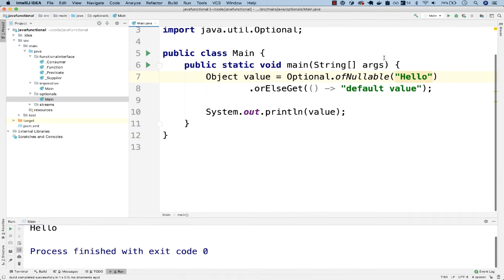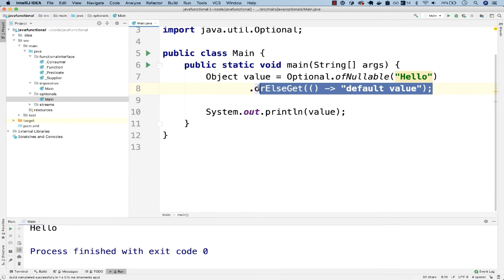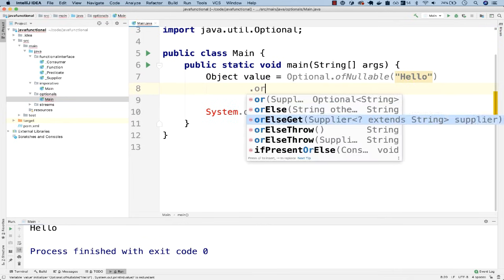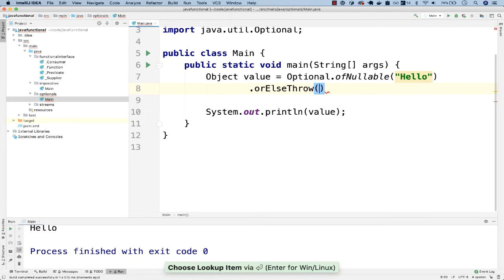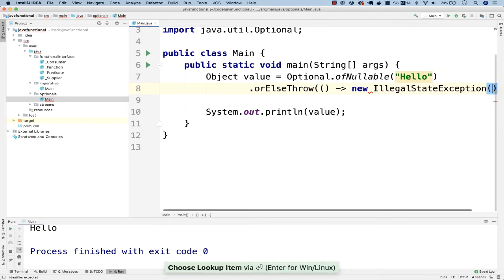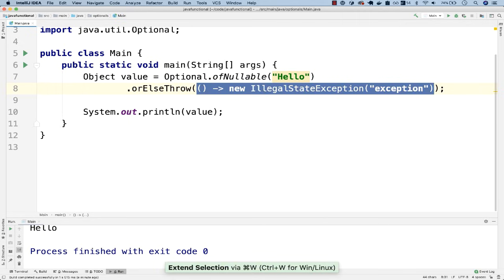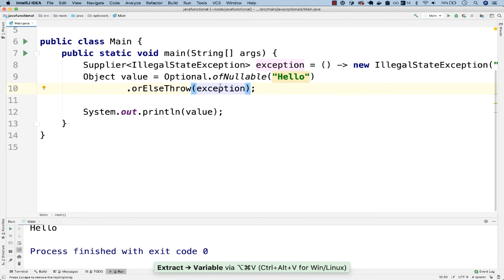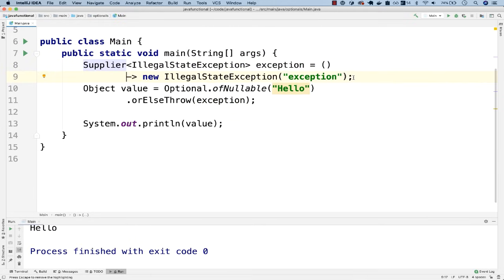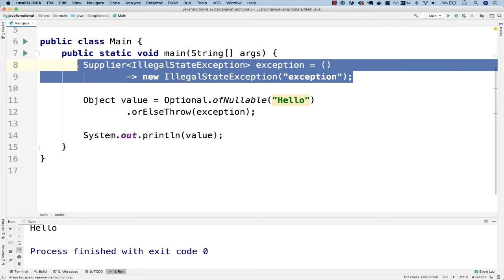So let's try something else. So instead of orElseGet, let's go ahead and simply say dot or. So right here, orElseThrow. So this again, we have to supply an exception. Just like that, new IllegalStateException. And you can have, for example, a message right there, exception, for example, right? So you can see that if I extract this to a variable, this is a supplier, and we've learned about suppliers, remember? So this is a supplier, right? It takes no arguments, but it supplies a value.